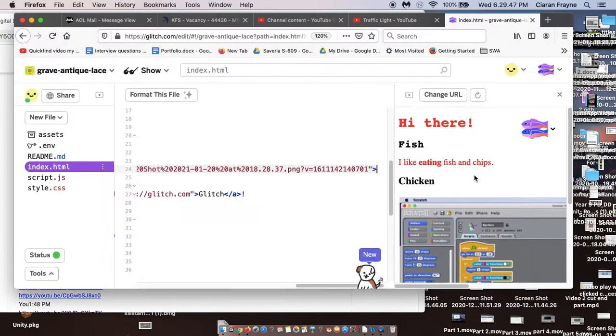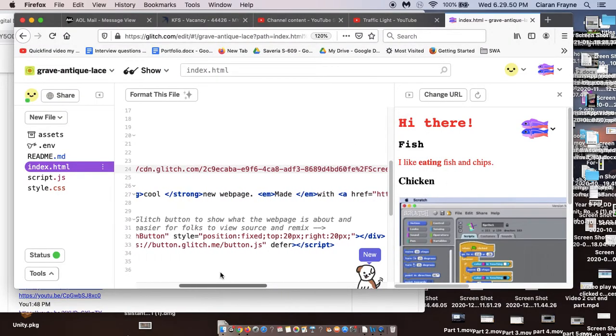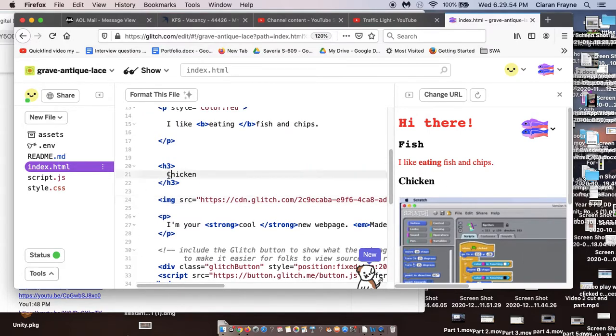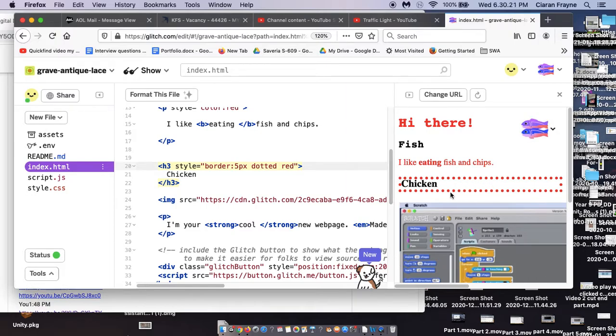Now, finally, let's go back to our list. We need to make a border, and by border I just mean a border around a section of text. So you can see we've got the word chicken. If I want to put a border around chicken, once again I want to use style. So h3 style equals border and colon, and you can also say how to change settings. So in this case we're going to have 5 pixels dotted red, and you can see its little borders appeared.